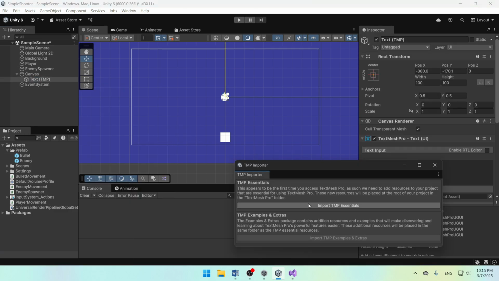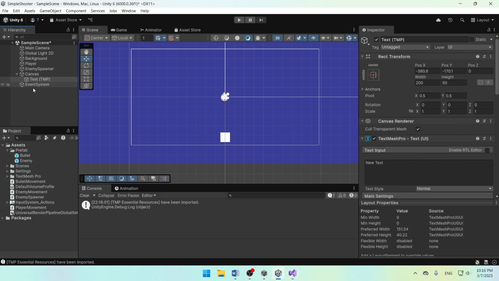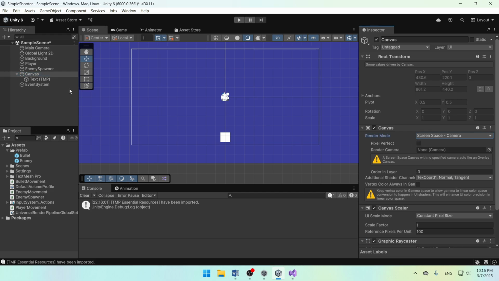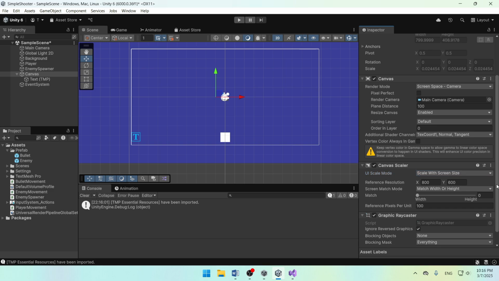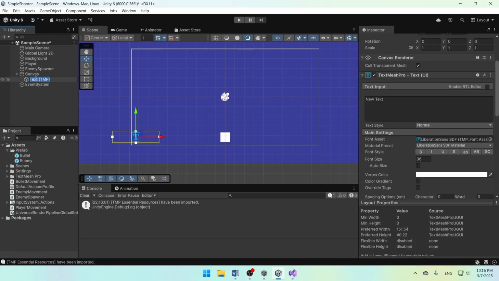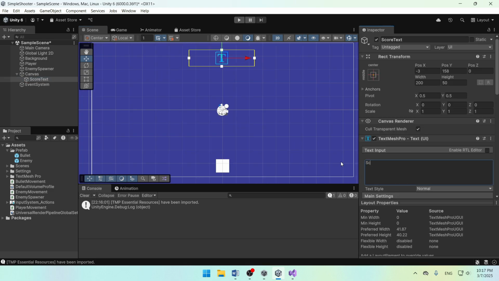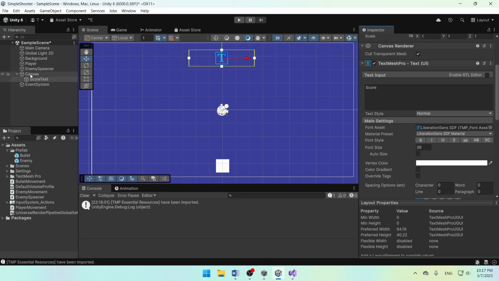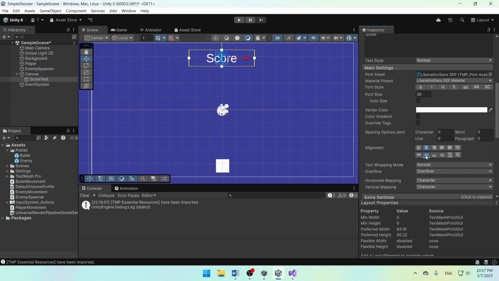Now we will add some text to display the score, and just like I set up the canvas, you can set it up like I did. We will name our text score text. Here we reduce the order and layer of our background so that our text can be displayed.